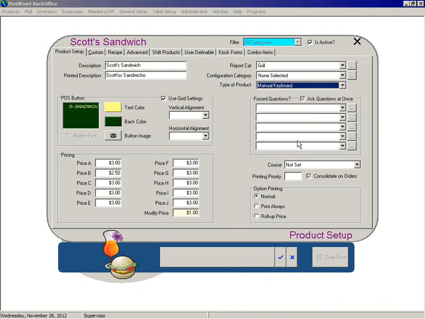The last one is manual keyboard. Basically, by selecting this, it will present a keyboard up on the screen allowing you to type in a message. So coming back to allergy alert, if you wanted one that's just like that but maybe elaborates a little bit, allergic to what, then you can actually set it up as a manual keyboard.